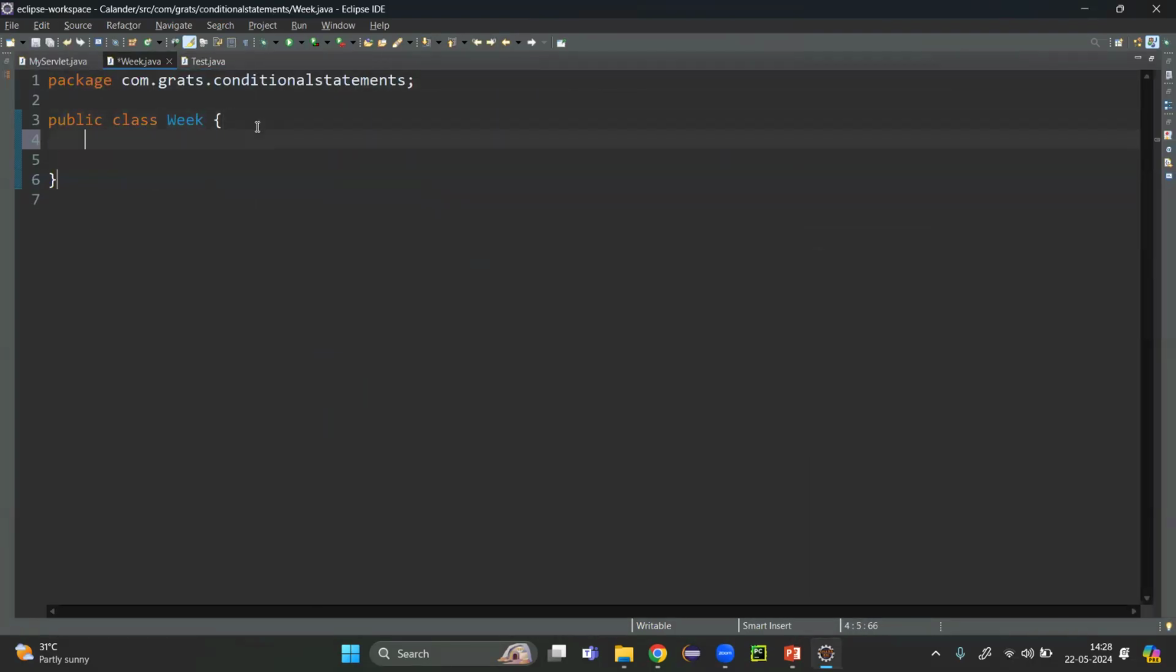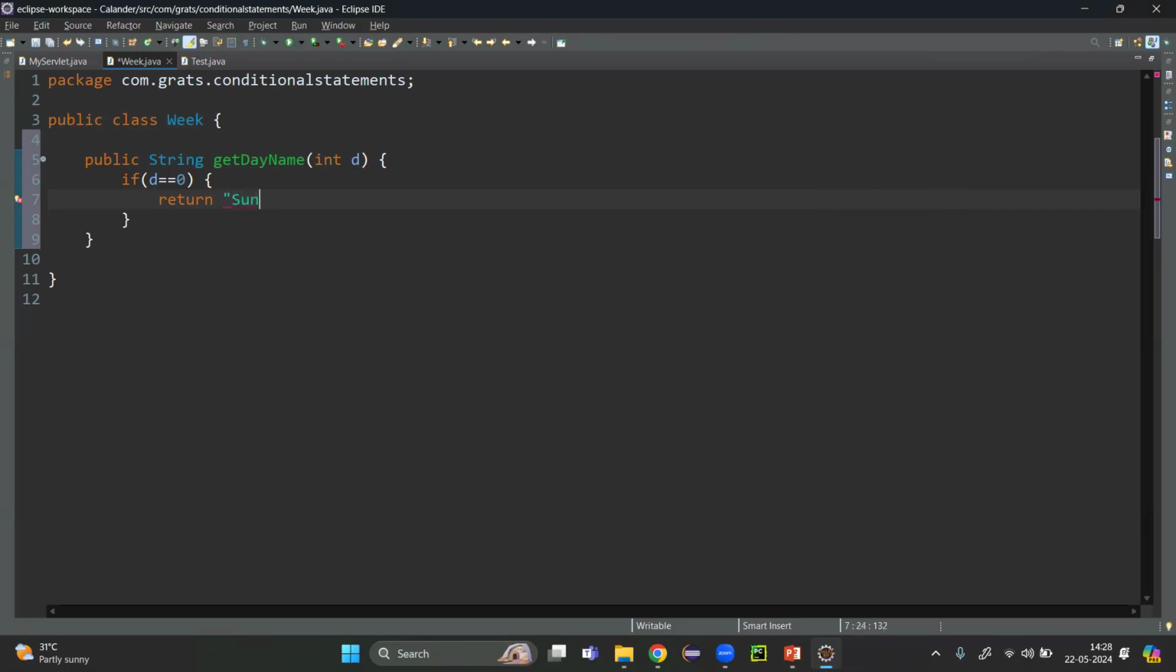Inside this, what's our method? Public. What's the return type? Same programming we're going to write. String, then getDayName with naming standards, which takes one input. I'll take d for day, otherwise I have to type so much. Then what's the first block? If condition, if the day is 0, then return a string value, Sunday, or we'll start from Sunday. Done. Is it satisfied?